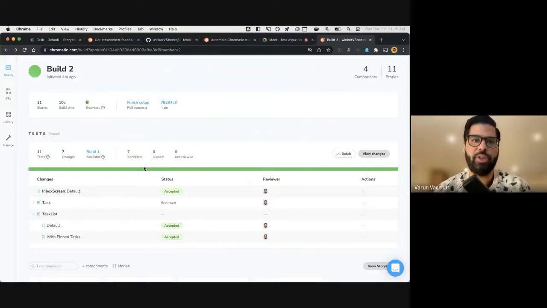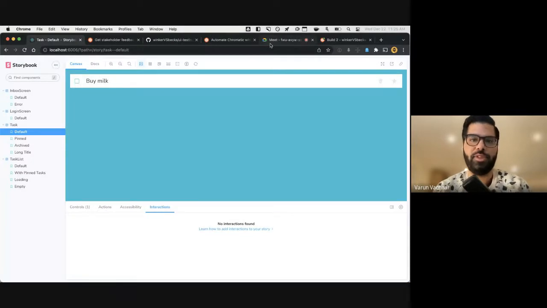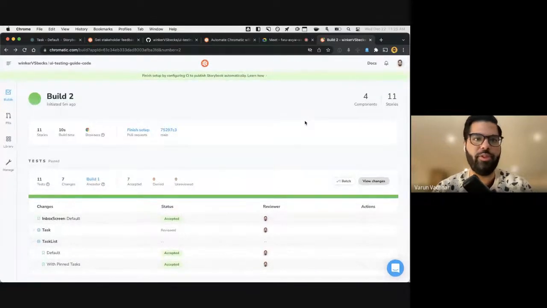So the reason for that is each story runs in an iframe, right? So when Chromatic is doing a snapshot, it's actually opening up the iframe to capture the snapshot. And it's running all of these snapshots in parallel. So if you have hundreds of components, thousands of stories, it will spin up multiple browser instances to capture them in parallel. So even for the larger Storybooks, the build time tends to be just a few minutes. In this case, you can see it only took 10 seconds to actually capture the stories. So it tends to be fairly performant, and that's one of the benefits, right?